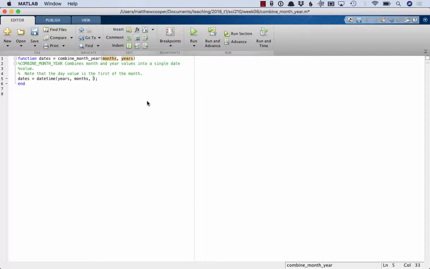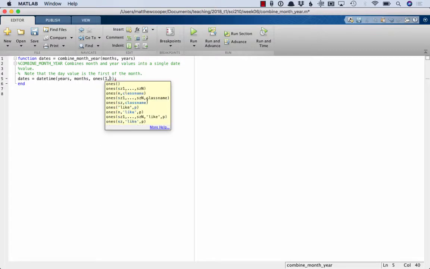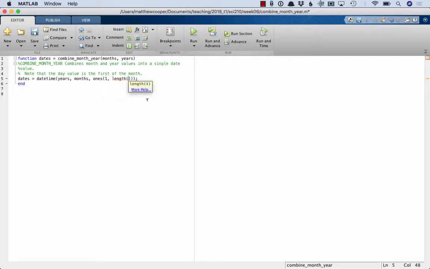Okay, and then the days, I just want a row vector of just ones, right? First day of the month, of the same size as these guys. So I want ones. Okay, I want one row, and the number of columns is just, say, I'm just going to use months. So this is going to be the years, the months. This is going to create a row vector of ones of the same length as these guys. Okay, so that's going to be my days, and this is going to give me my dates. Okay, so that's that function done.